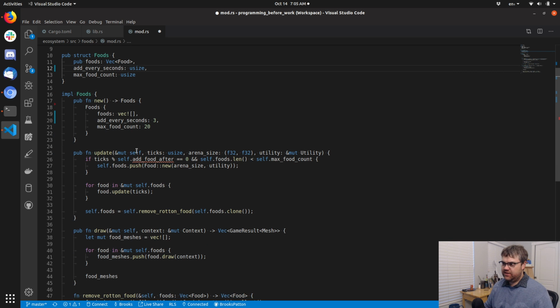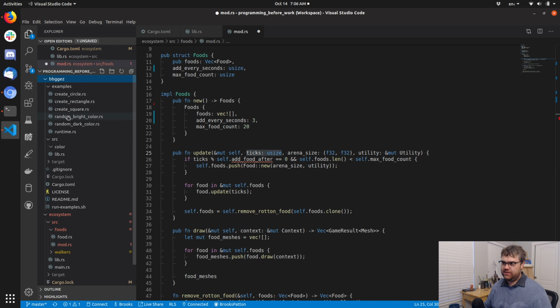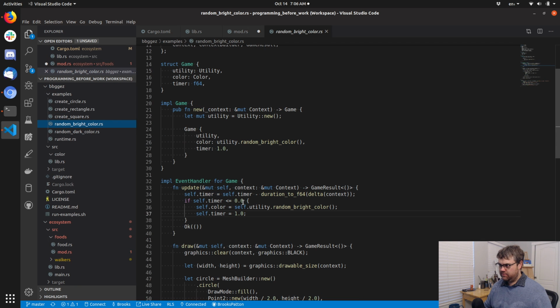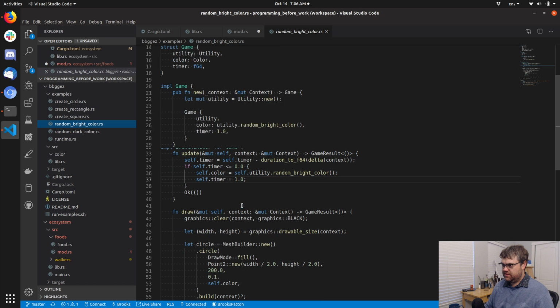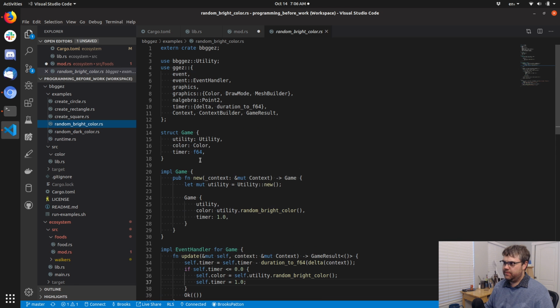Okay, then an update. So this is where we're going to get our mutable self. This is where this foods becomes mutable. So I don't know if we need the ticks anymore. Let's go take a look at the documentation in BBGGEZ for random colors here. Is this what it is? I think it is, yeah.